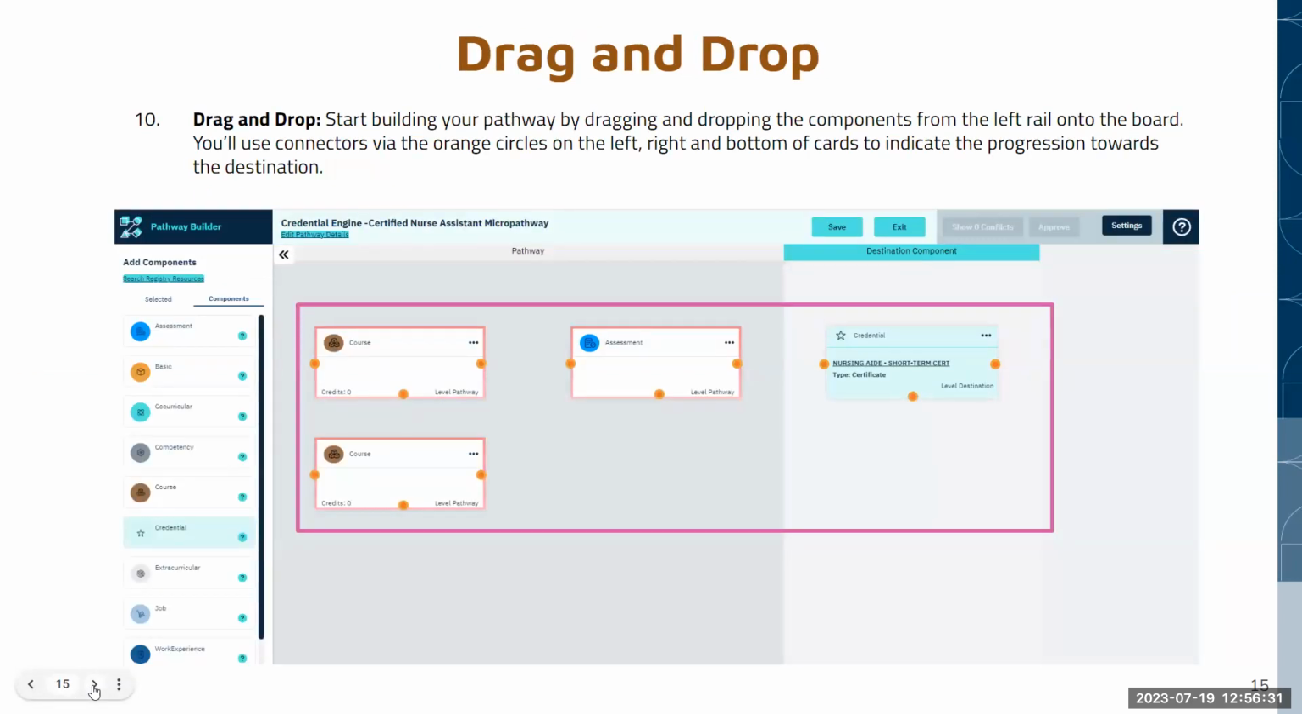The Pathway Builder is a drag and drop interface. So once you have searched the registry, your selected resources are available, and your component library is always there available to you. And what you do is you just grab the card from the left rail and you drag it onto the board and place it.